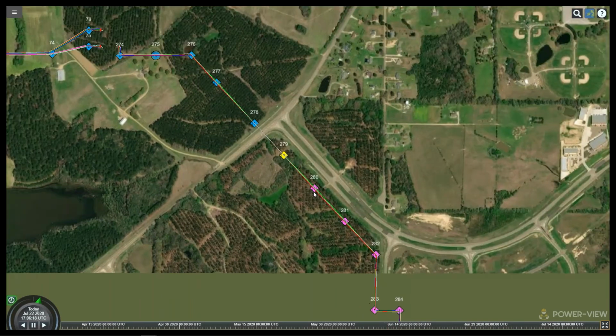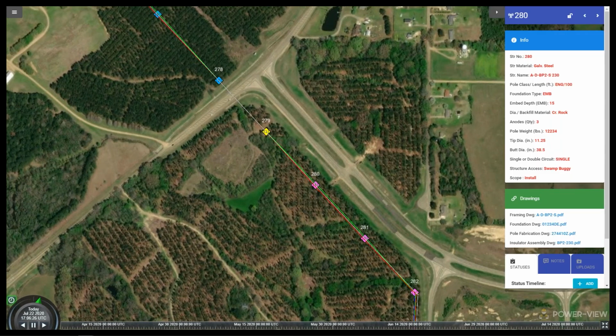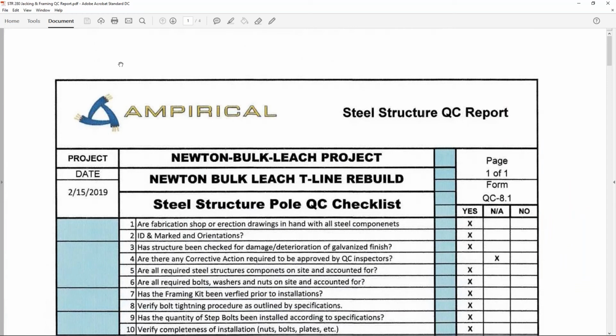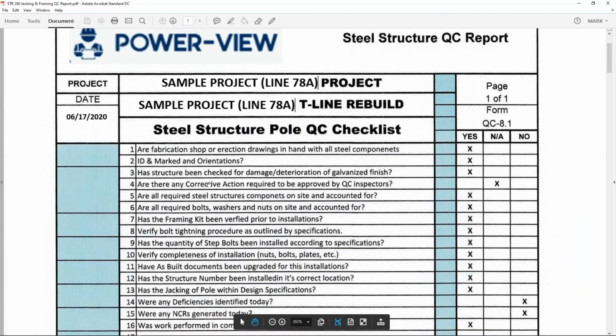All right, so now we're going to go to 280. There we have a structure on the ground that's got framed. Okay, so again, we can do the same thing. We got an inspection form for structure 280 that we're going to fill out. Again, just same type of form, just different verbiage here for framing.